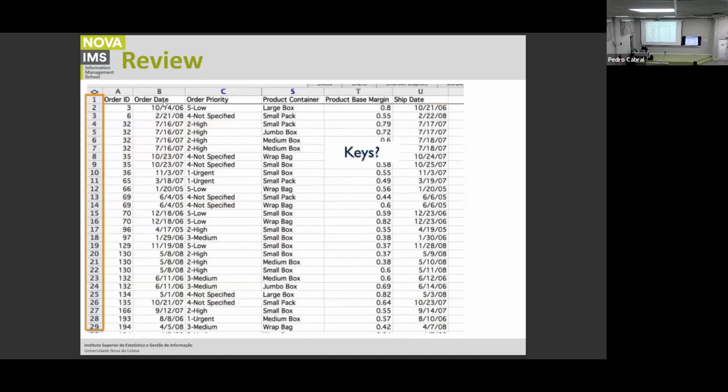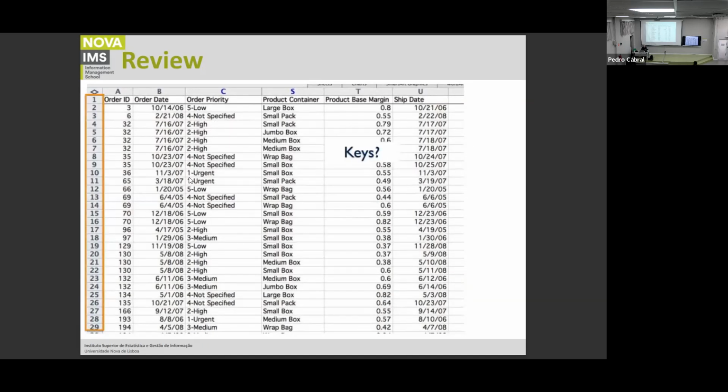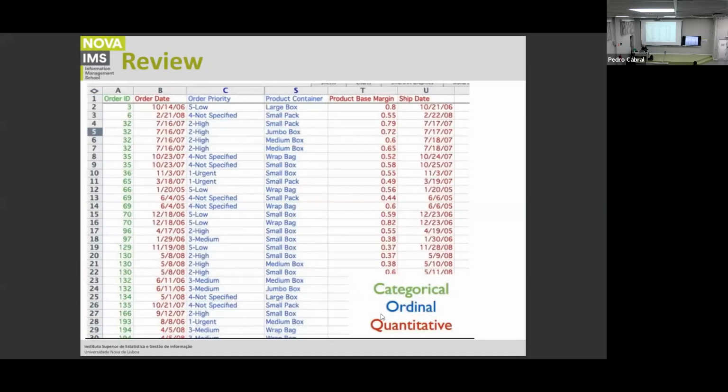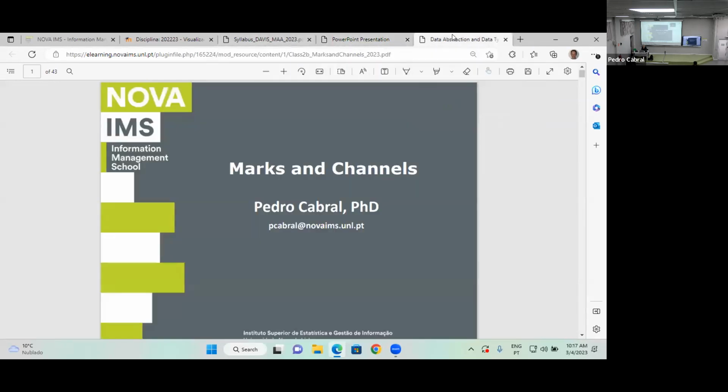Keys. Okay, in this case, I'm expecting you to work with a simple table with just one key. So the key can be an identifier, okay? Here, by looking at this table, we can also try to figure out what attribute types we are working with, okay? So we have categorical, ordinal, and quantitative, okay? And let me know if you don't understand this. And that's all. Okay, so I think we can go to the next chapter, which is about marks and channels, okay?